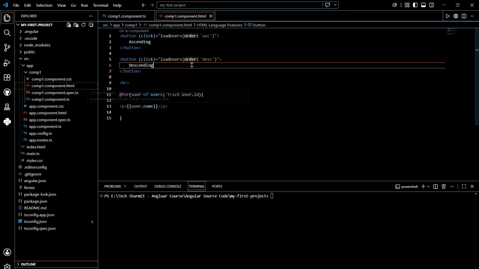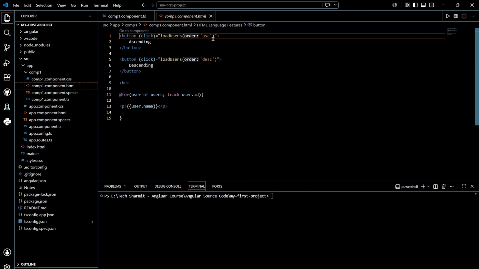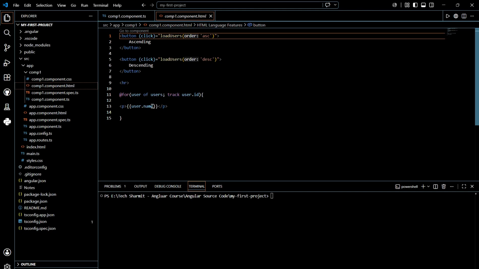So for output we have created two buttons. Currently we are in the comp1.component.html file where we have created two buttons, load users, order ASC, ascending, and for descending we are passing the value DESC. Then we have one horizontal row, and we are iterating over values through a for loop. So user of users, track user.id, user.name. Okay, so one by one we are printing the username, and track user.id is just for tracking, like if every value is processed or if something is newly added, it will check that as well.